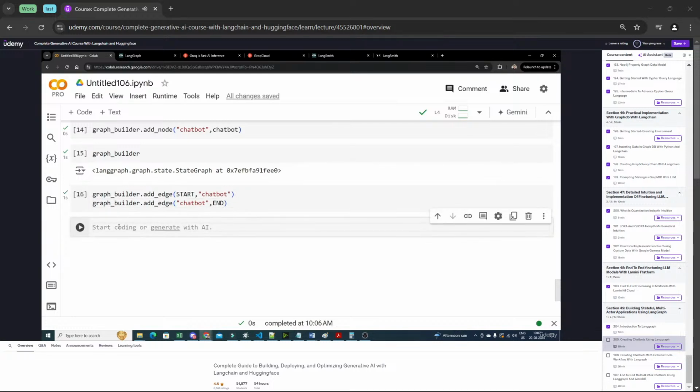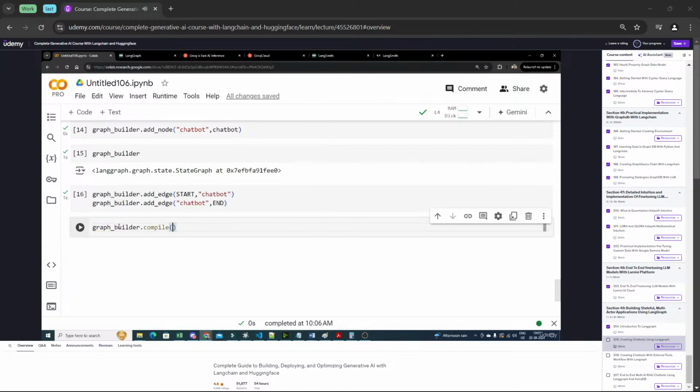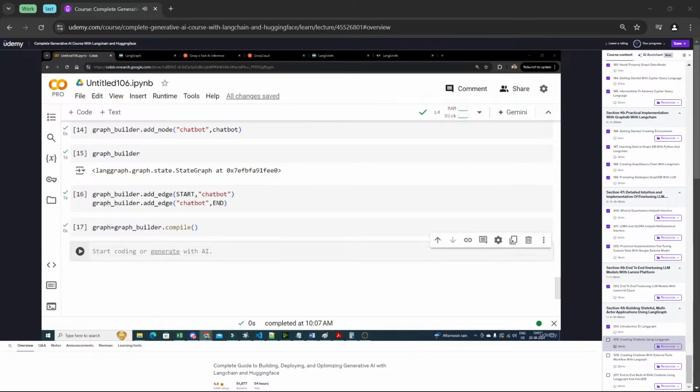Finally, after adding all these nodes, we need to compile it. So we'll go ahead and write graph_builder.compile. Once we compile it, we'll get our entire graph ready. So here is my graph itself. Once I execute this, my graph is ready. Now let me go ahead and display this.